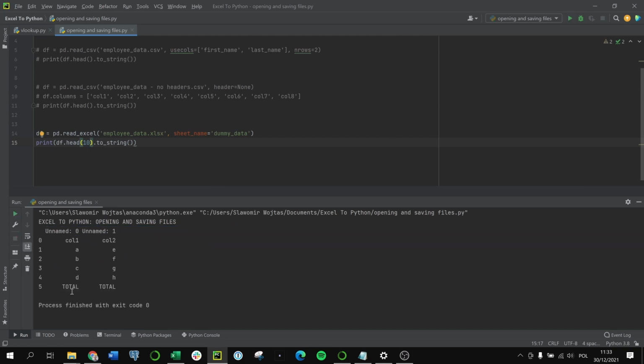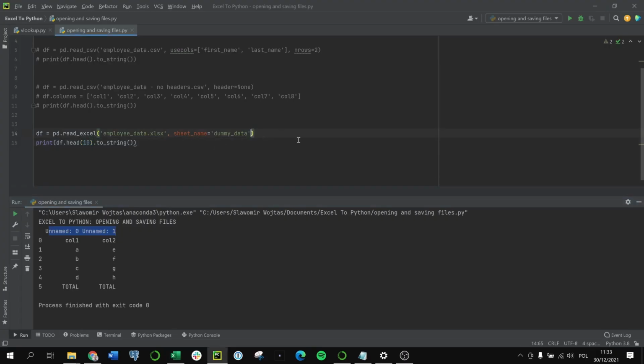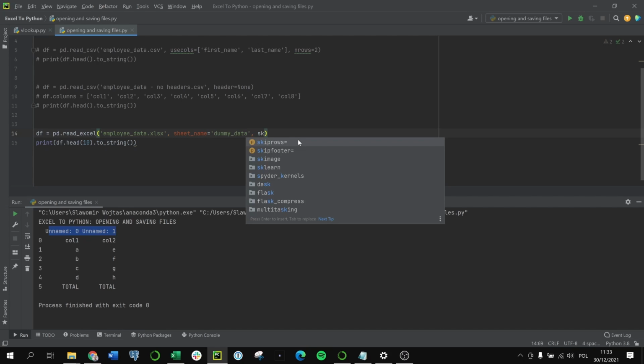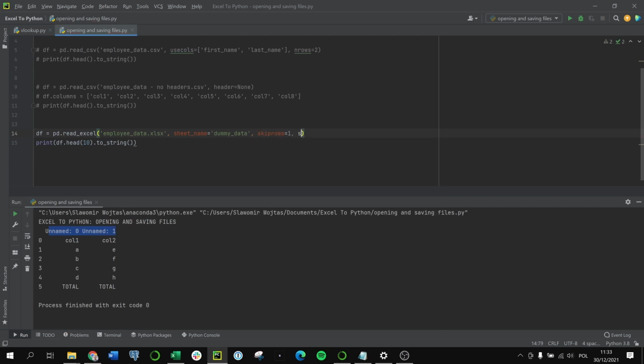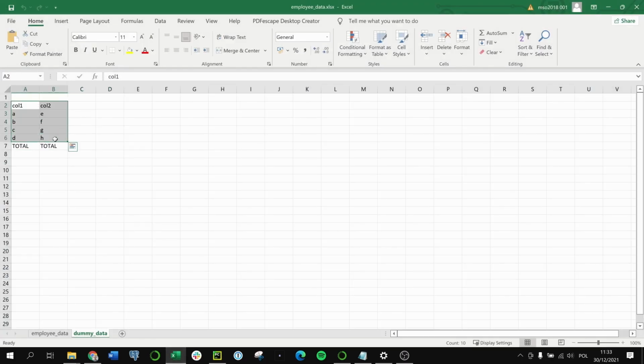Okay, it gets loaded in, but there is an issue because we have an extra row at the top. Also, there is a row with totals that we rather want to exclude from the view. So we will use two parameters. The first one would be skiprows, the other one would be skipfooter, and we specify how many rows we want to skip. There we go, it looks perfect now. The same as expected.